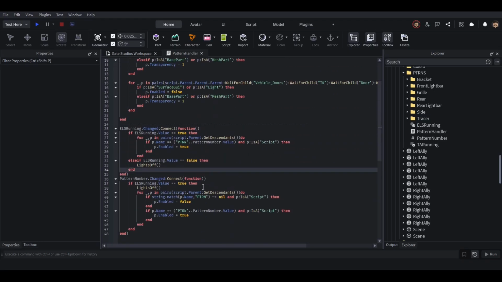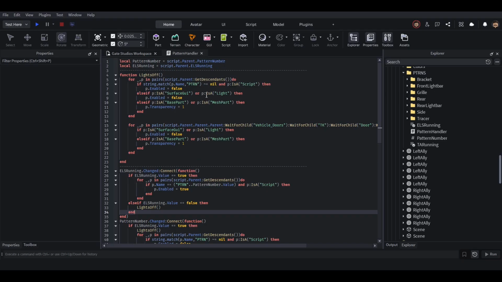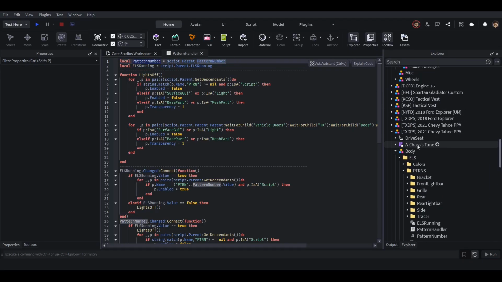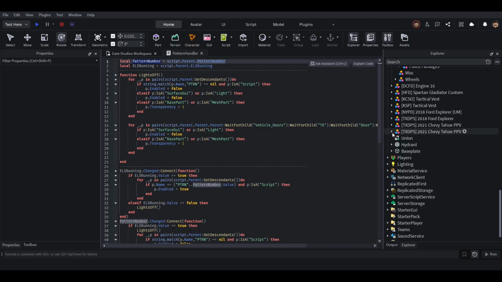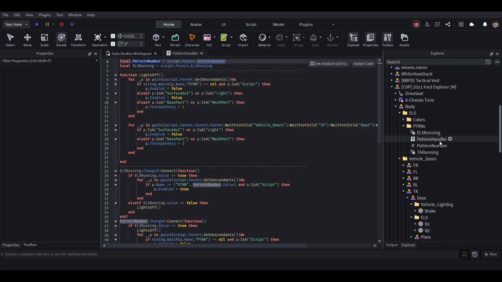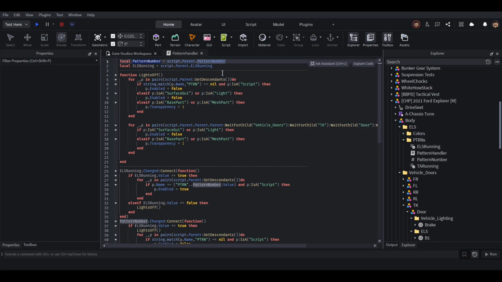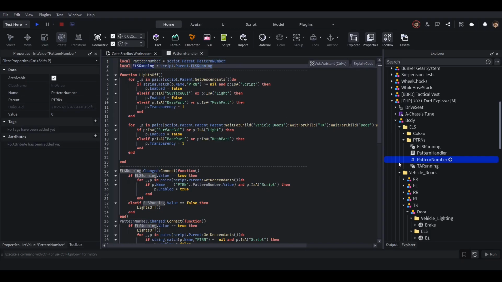I'll go ahead and explain everything here, but I'm not going to manually script it. Essentially what this script does is we are assigning this pattern number variable to this here. Then we're assigning ELS running to this Boolean value here. These two are controlled by the HSC tune, so you do not need to worry about making a script that controls these.